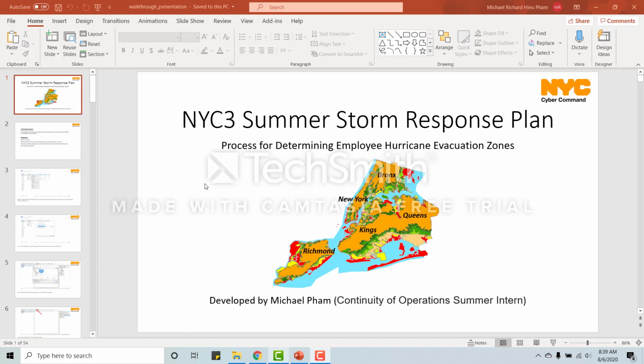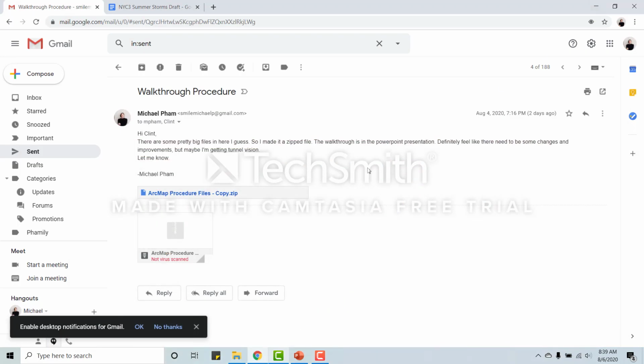I'm going to be showing you the process for determining employee addresses against the hurricane evacuation zones in New York City. The first thing you're going to do is download the ArcMap procedure files that I've emailed. It's a zipped file, so you'll have to extract it, and I'll show you how to do that.